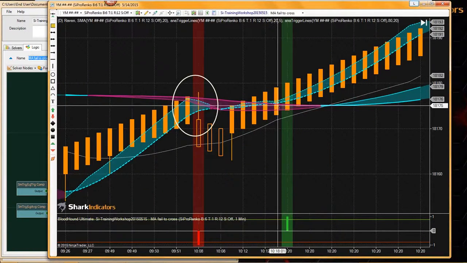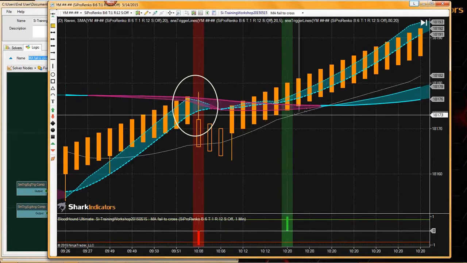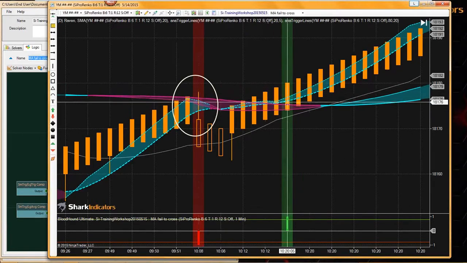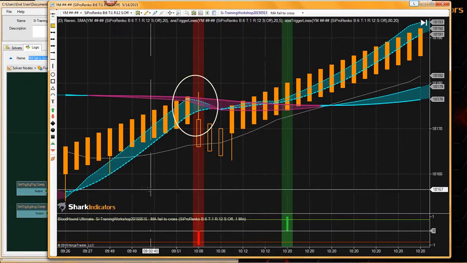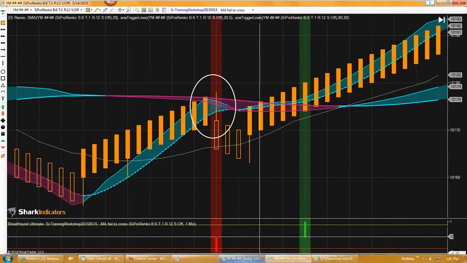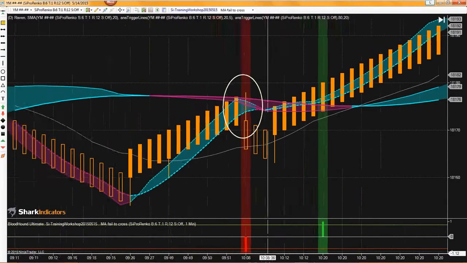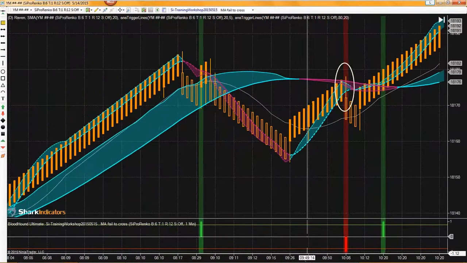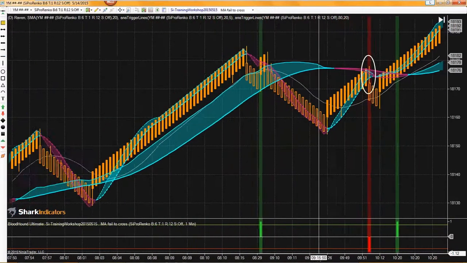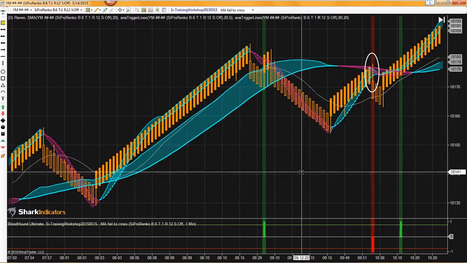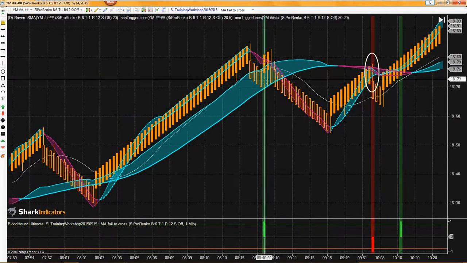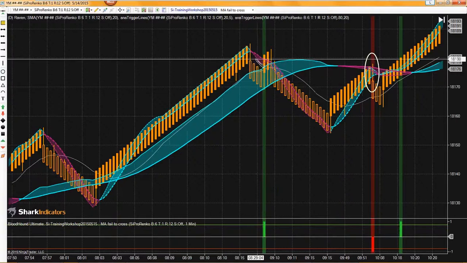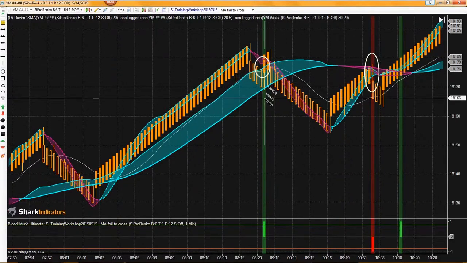Yep, so there was just a small enough inflection in that small trigger to generate a long rejection there. Let's see, yep. I'd say that looks like a good one there.